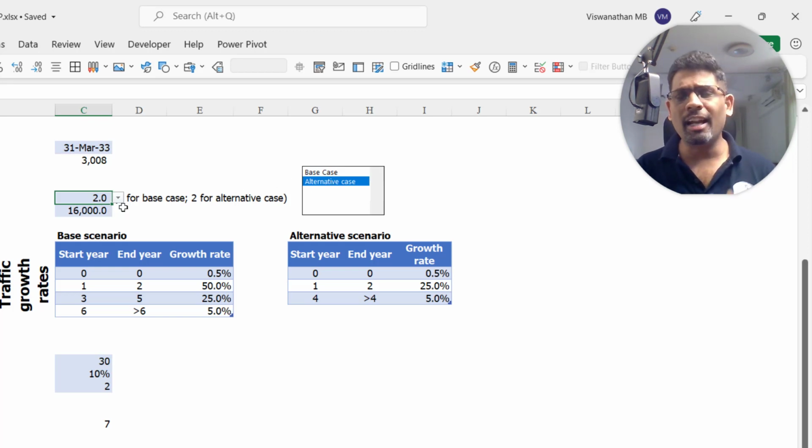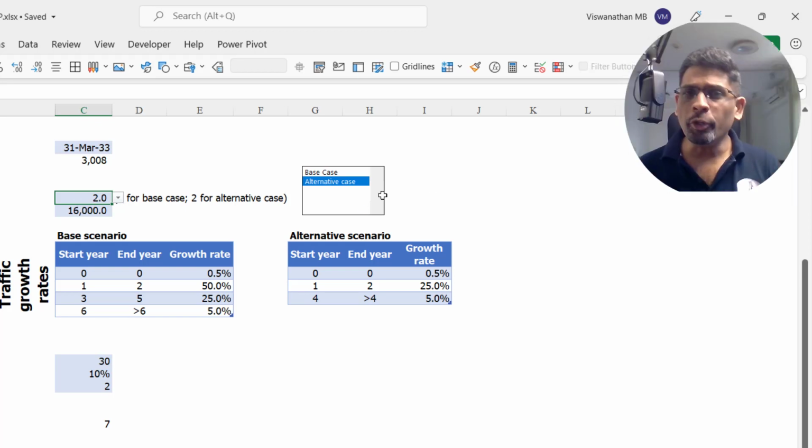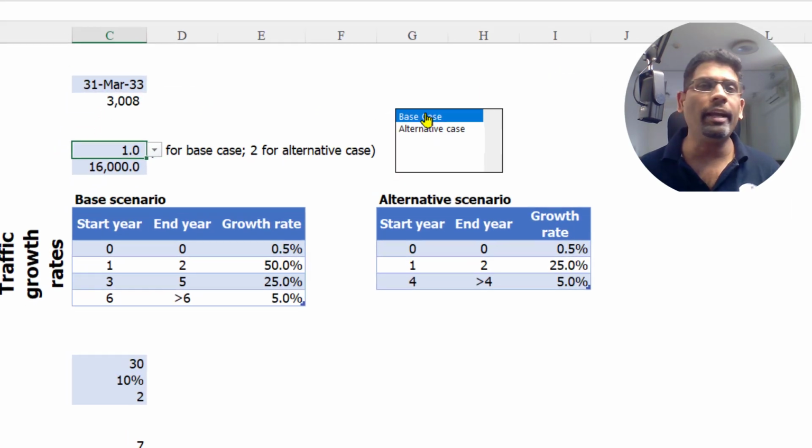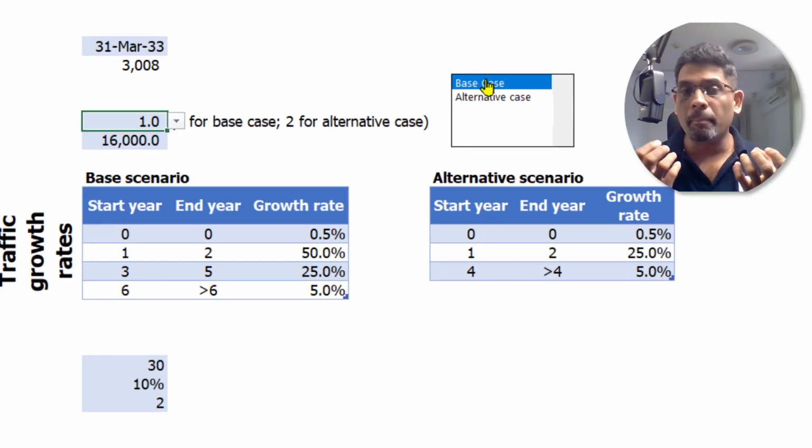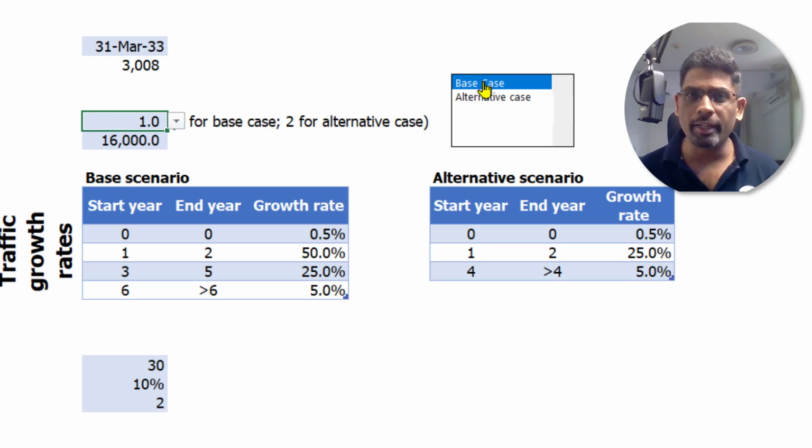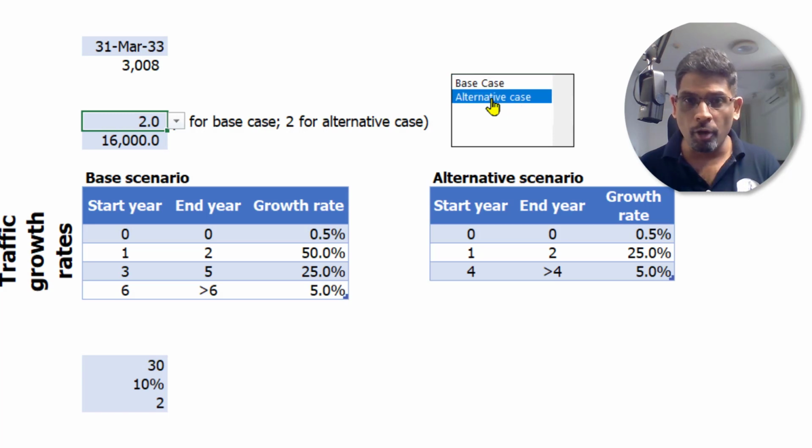In general, if there are n items and you select the nth item, it will return the value n here. The beauty of the form control is that there is two-way interactivity. This is the only element in Microsoft Excel where there is two-way interactivity. And what do I mean by two-way interactivity? Two-way interactivity here is that when I change the form control, you notice that the cell value changes.